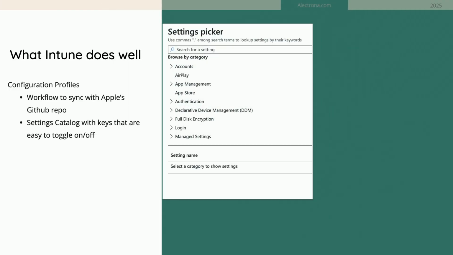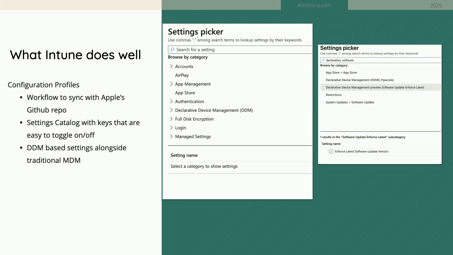So what does this look like on the Intune side? They have what's called the settings picker. I think there's a little over 400 payloads that you can sort through, so you can easily browse through them or search for them. And then you can easily toggle them on and off inside your actual configuration profile.